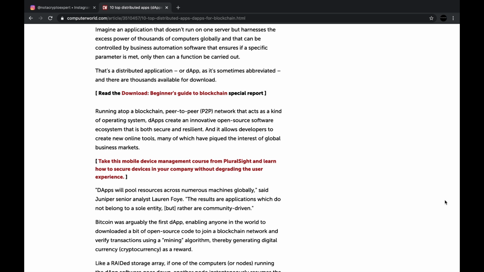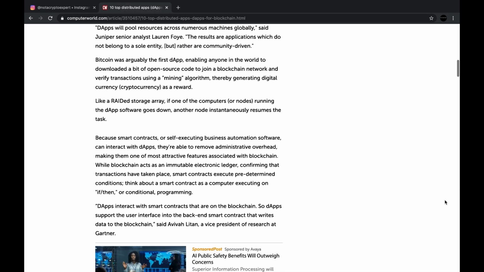Imagine an application that doesn't run on one server but harnesses the excess power of thousands of computers globally, and that can be controlled by business automation software that ensures if a specific parameter is met, only then can a function be carried out. That's a distributed application, or dApp, as it's sometimes abbreviated, and there are thousands available for download. Running atop a blockchain, peer-to-peer network that acts as a kind of operating system, dApps create an innovative open source software ecosystem that is both secure and resilient, and it allows developers to create new online tools, many of which have piqued the interest of global business markets.